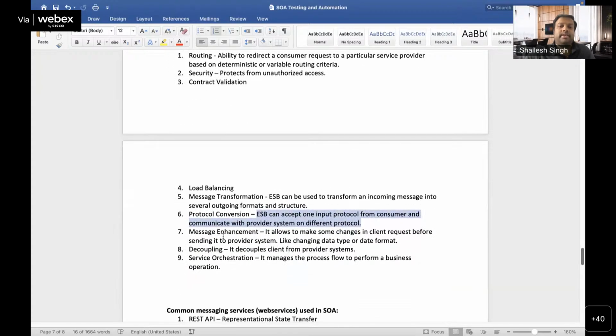No. Okay. So message enhancement. It allows making some changes in the client request before sending it to the provider system, like changing data type and date format. Okay. So this is very simple. Suppose you are sending the date in some specific format, but the provider system needs it in some other format, right? So ESB can change that data type. Developers can put a wrapper or develop code to make the change in ESB. Okay.